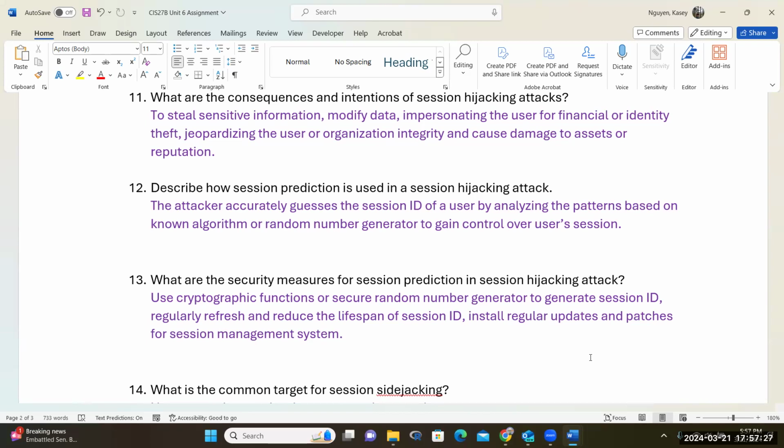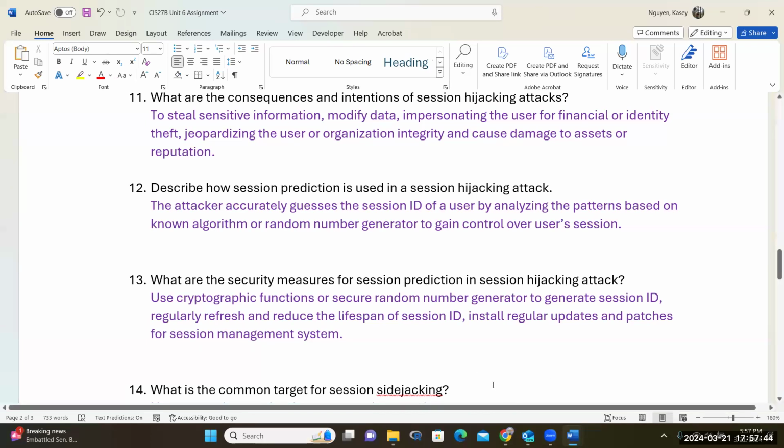Right? But the session ID is really to do what? It's based on the certificate for SSL and TLS. So it's managed through that certificate, right? So we want to make sure that we check the lifespan of the session, sometimes refresh it, and then regularly update and patch.